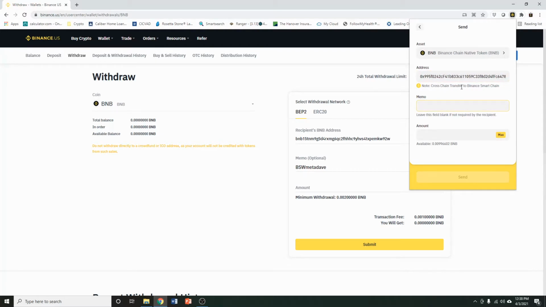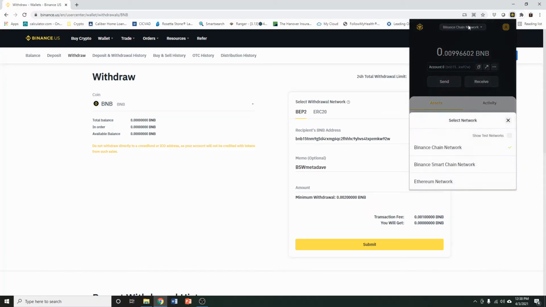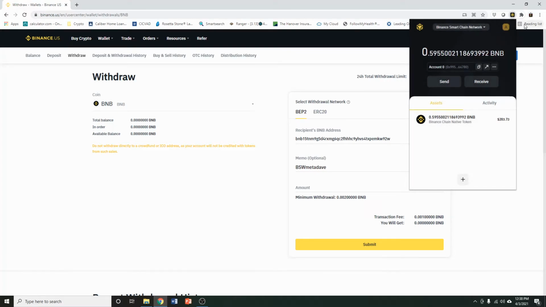And it says cross-chain transfer to Binance Smart Chain. Yep, that's exactly what I want to do. Pick your amount, bada boom, bada bing, send it. Then you can go back in here or just go straight to your MetaMask. I usually go here just to check. Yep, okay, looks good. I got 0.595 in here.